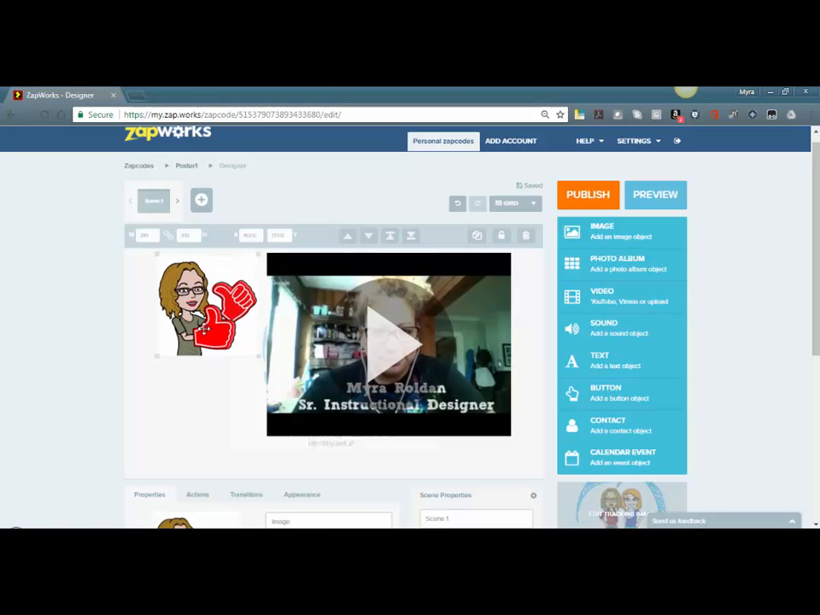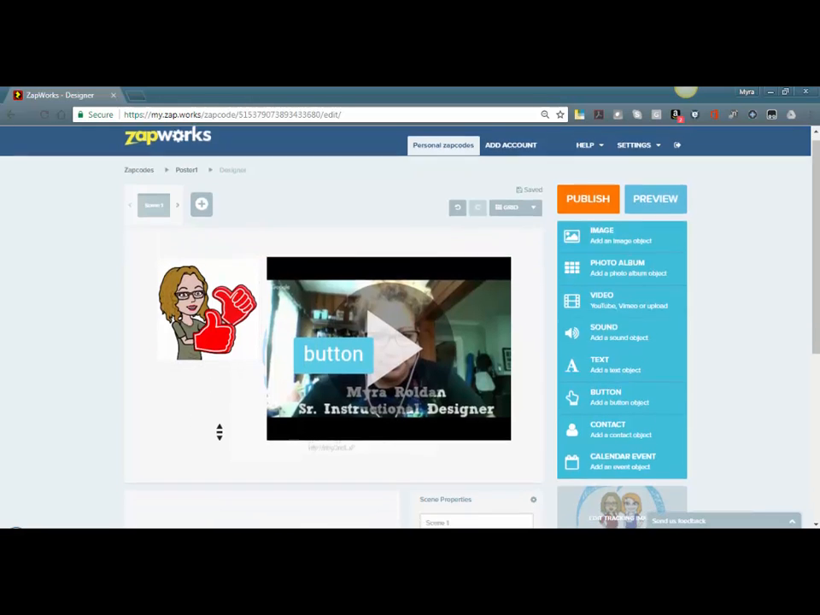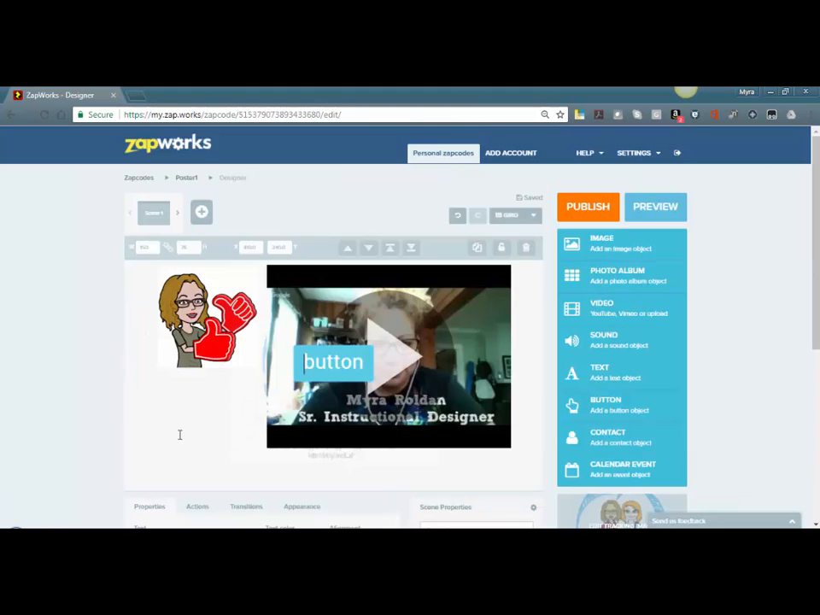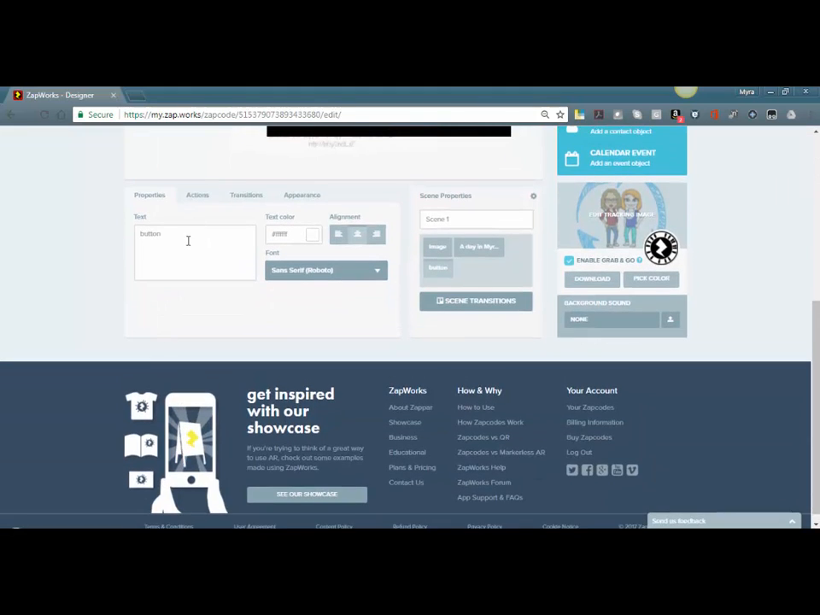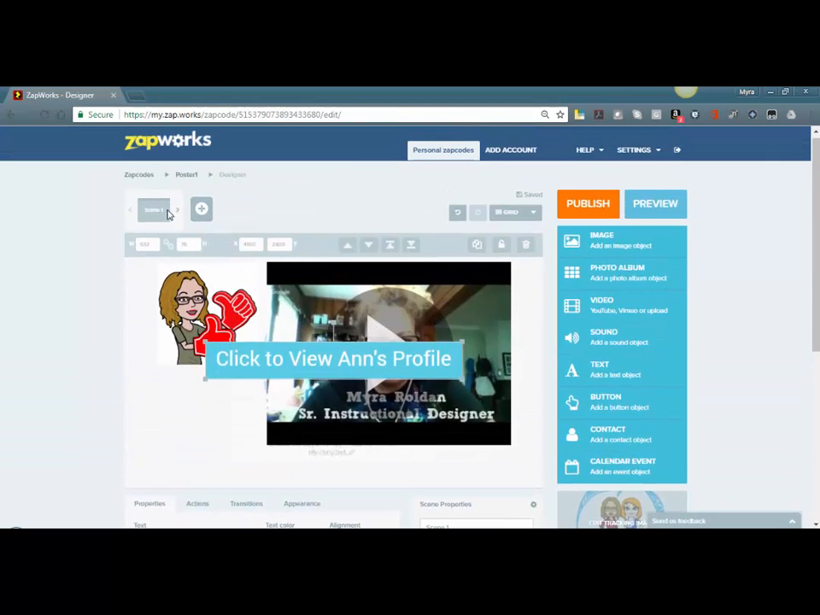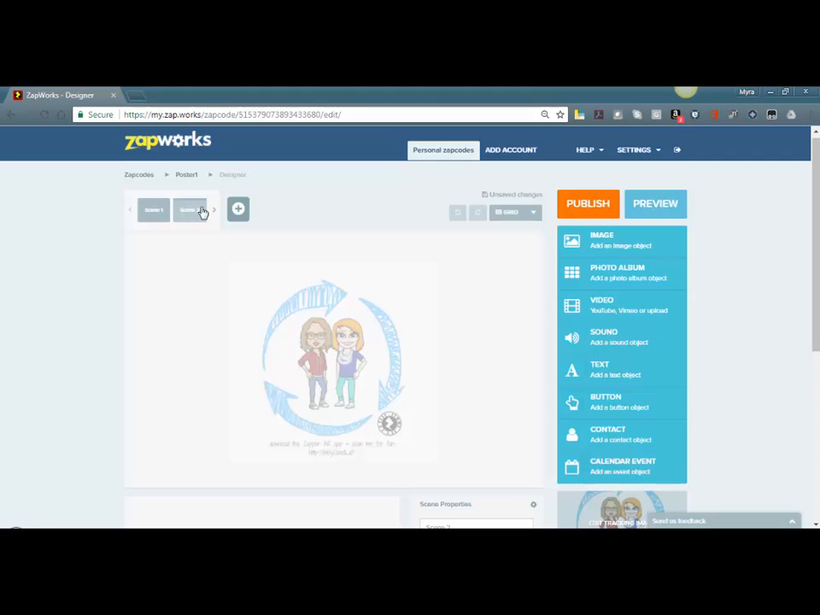Additionally, what I can do now is I can say, okay, to this, I'm going to add a button right there. And down here, select the button. I need an action on this button. So when I select the button down here, you see, I can write something like, click to view Anne's profile. I can add an action to it, but before I do that, I need to create another scene, which I do up here by clicking the plus sign.